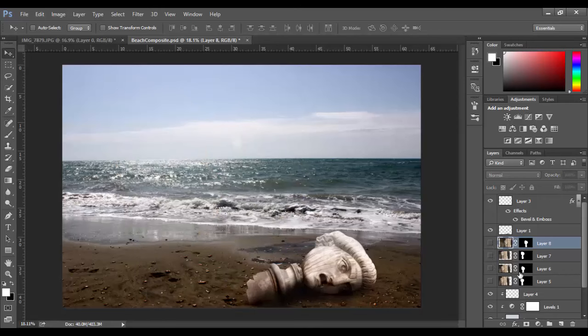But in the next tutorial we'll continue with how to adjust the selection, how to free transform and composite in this image.